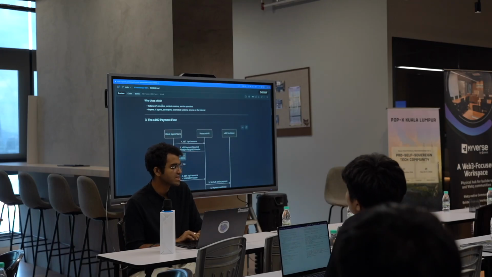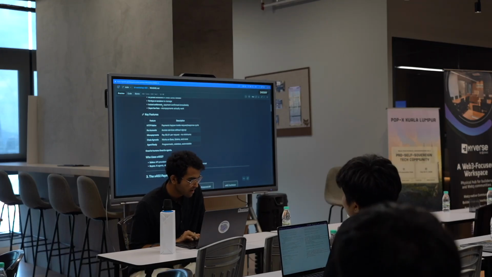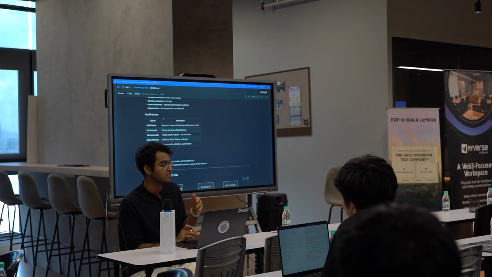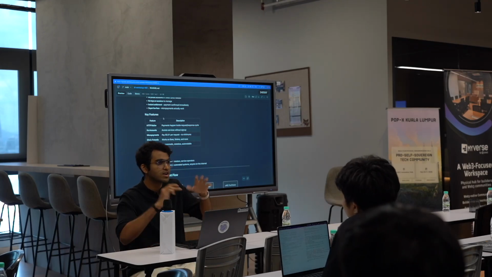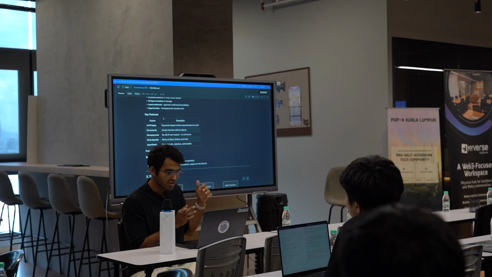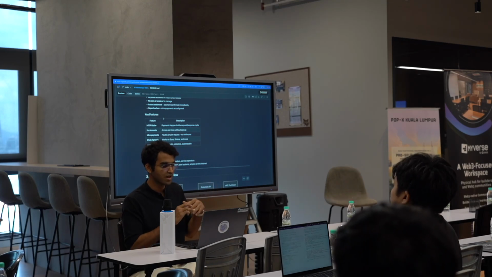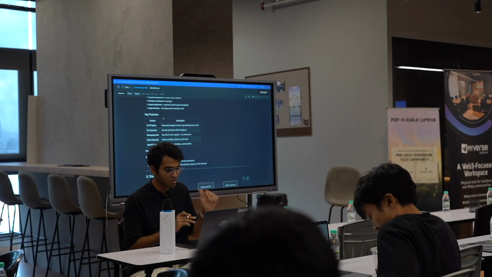The main thing about x402 is that it's HTTP native. It's not a new protocol, it was already there. So they utilize the same status code. So normal Web2 companies are also good with it.